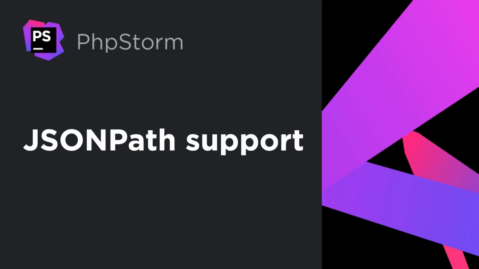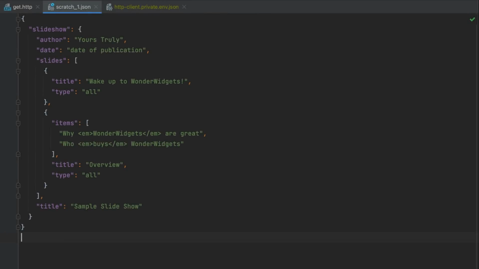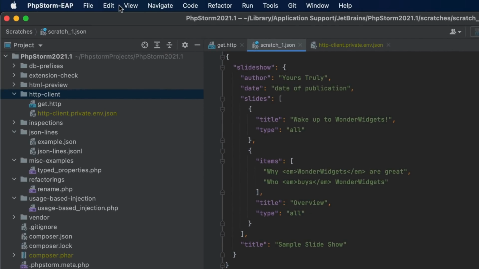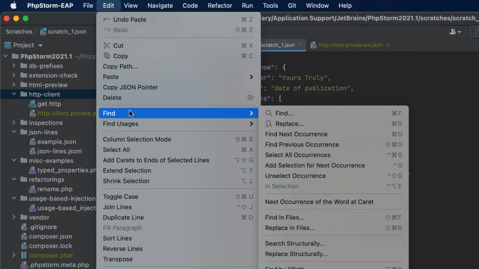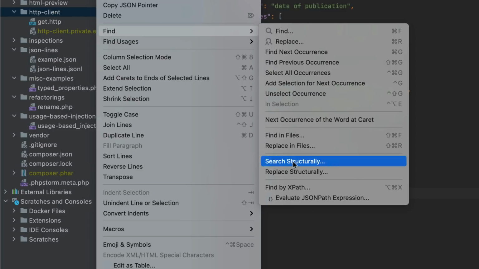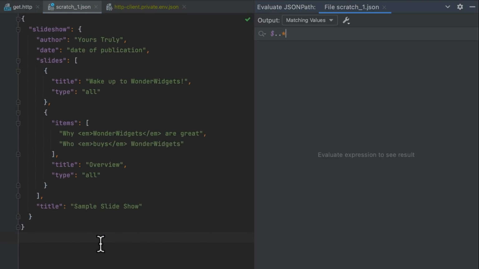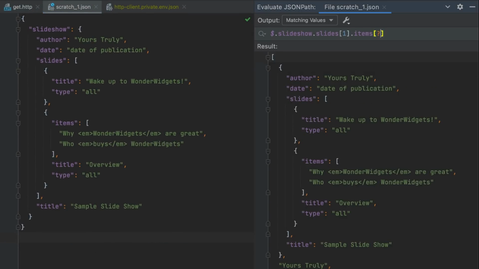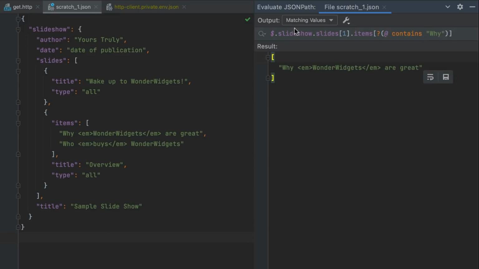which is JSONPath support. With JSONPath, you can find different code elements in a JSON document. In the main menu, go to Edit, Find, Evaluate JSONPath Expression, and provide your query in the dedicated tool window. You can also choose how to display your query output, either as a value or a path to the desired data.